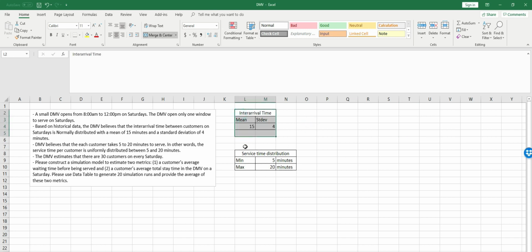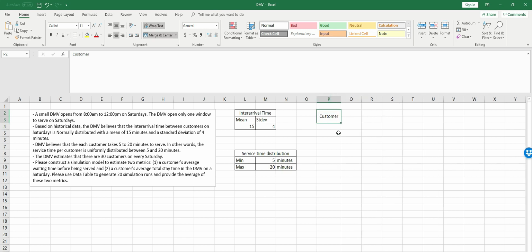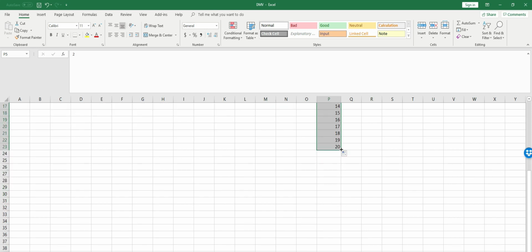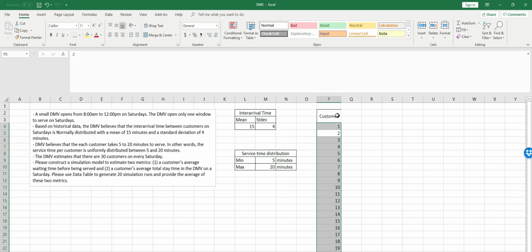I have the time parameters over here. We know there are 30 customers on a Saturday. So how do we start the simulation? Well, I'm going to simulate the behavior of every customer. There are 30, so let me index the customers all the way from 1, 2, 3, all the way to 30. So these are the indices of the customers I'm going to simulate.